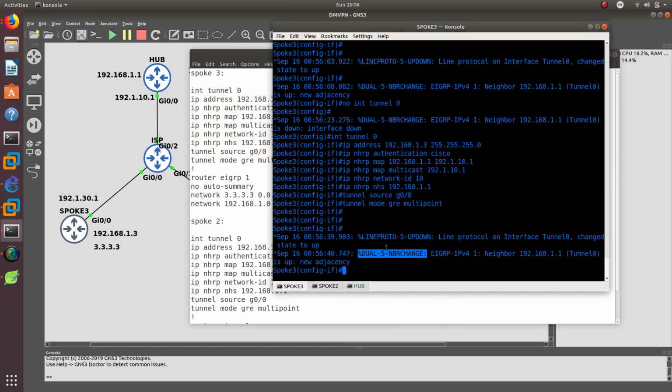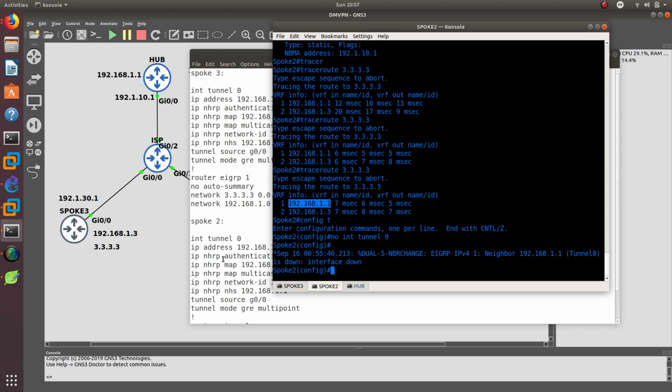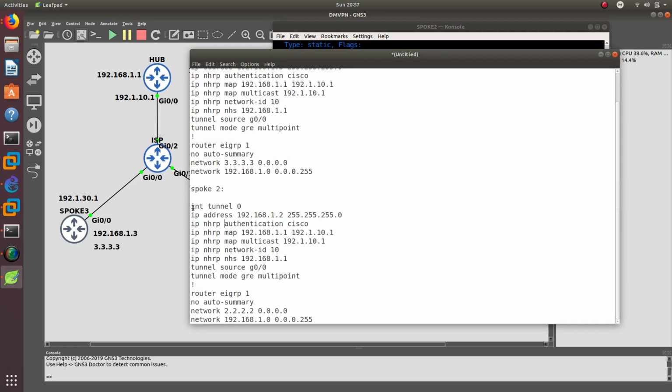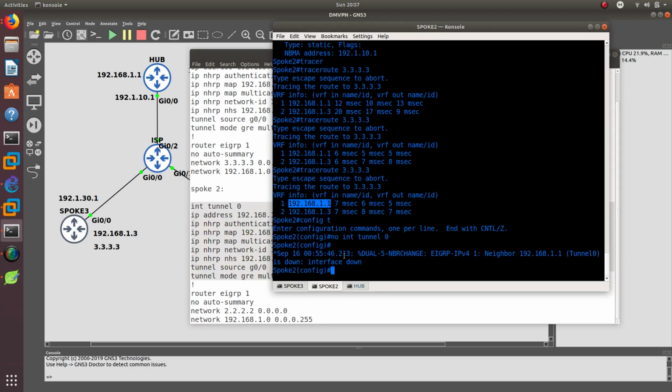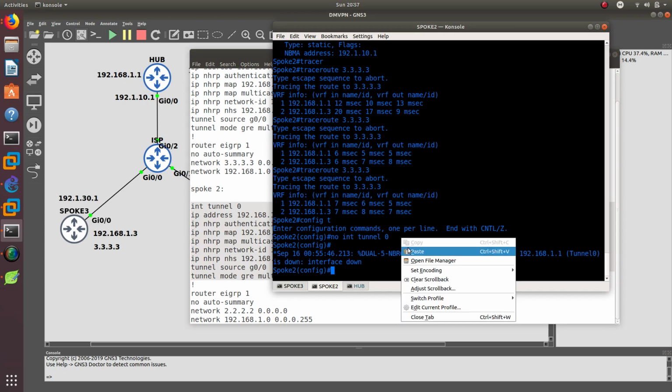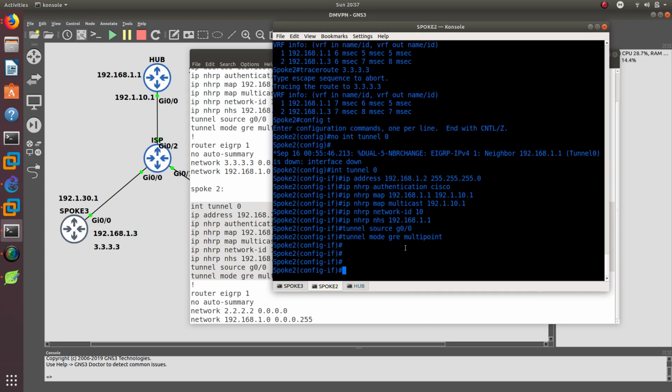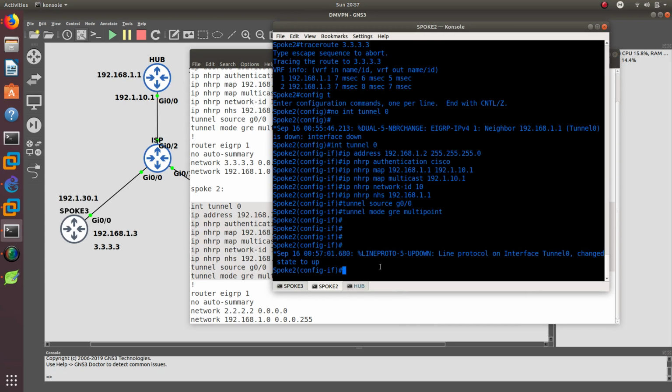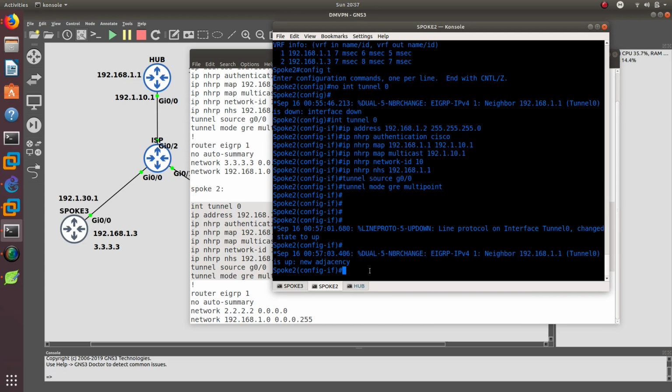Good. We have formed a network adjacency. Let's go ahead and go to spoke 2 and do the same. Oops, I copied it by accident. Let's go ahead and copy this, paste it. There we go. Okay, everything good. Let's do show ip nhrp.